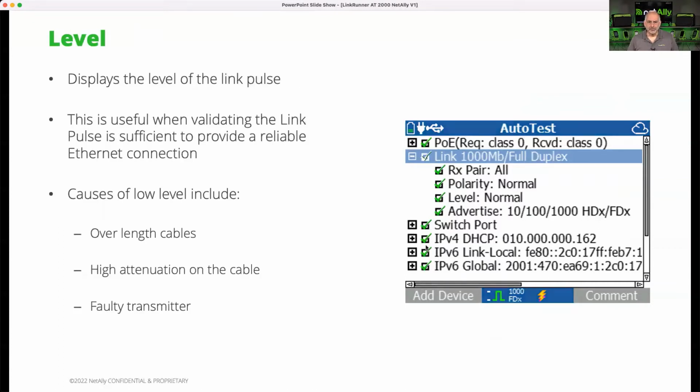Level. So level gives us an idea of what the voltage level is of our fast link pulse that's used to advertise the speed and duplex, and of our data pulses. In this case, if we see that our level is low, this could be an indication that we have high resistance on the cable, it's over length, or there's something wrong with the transmitter. So for this, we want to see that level normal. That tells me that I'm getting a good signal coming in from the far end.